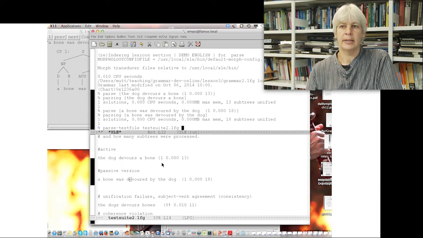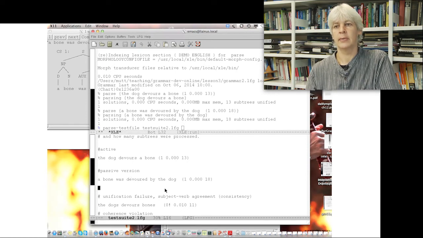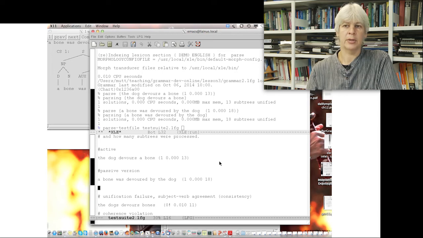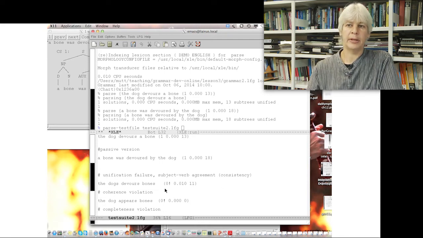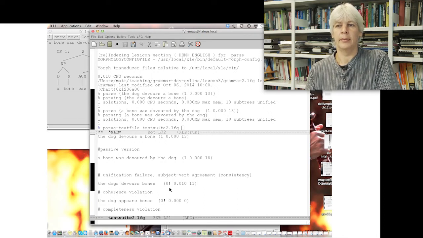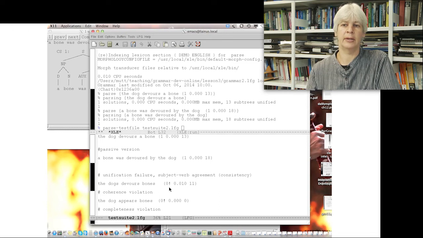What this command does is it takes an entire test suite that you've gotten and it parses each sentence in it, and it remembers, or it tells you how many parses there were for each sentence. So what this number in brackets says is there was one parse, it took 0 CPU seconds and 13 subtrees were unified. And then it'll say the same for the next sentence. And it'll remember that in something called testsuite.lfg.new. I've made that my new test suite, and now I know exactly how many parses I had for something, and I can keep rechecking that as I'm adding to the grammar.